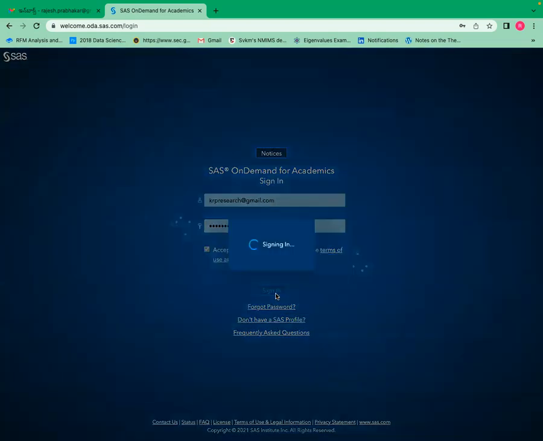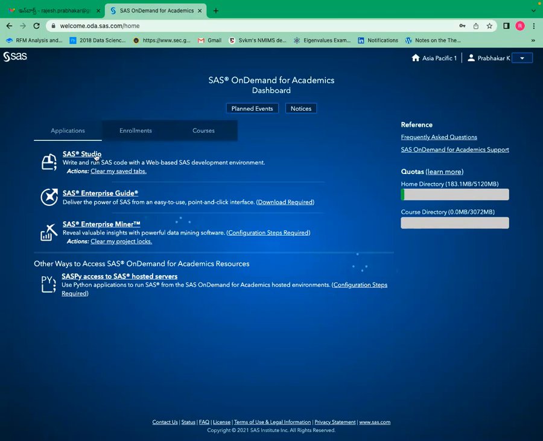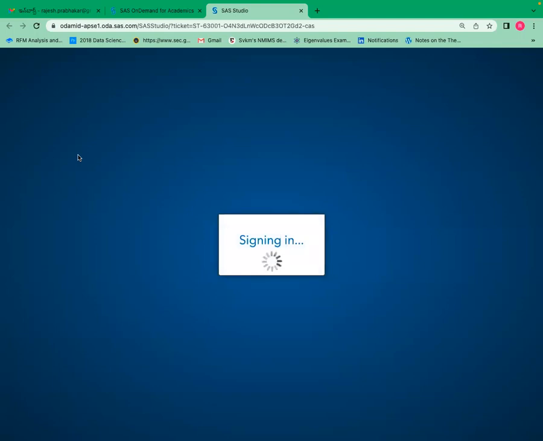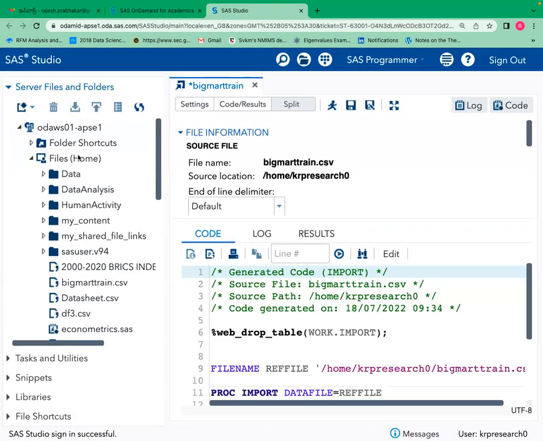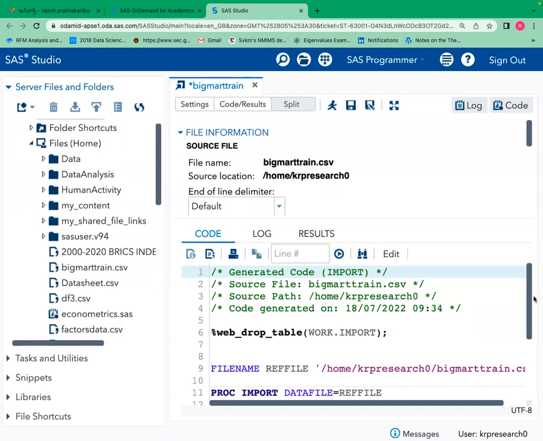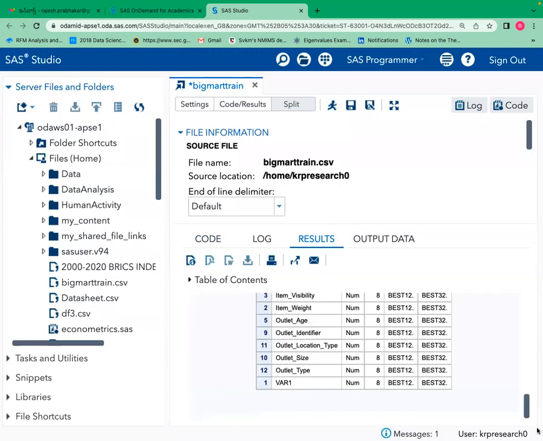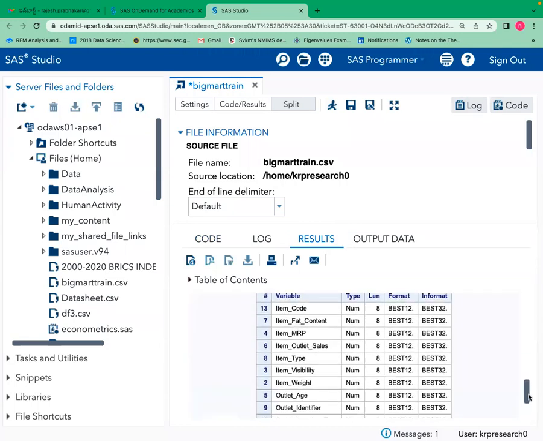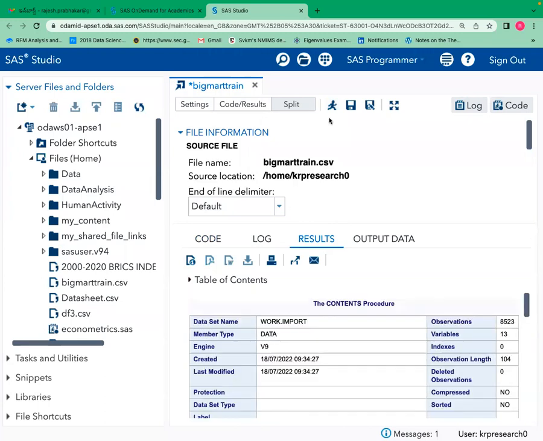The only problem with SAS is it's very costly. Each license costs you 12 lakhs and you have to invest in servers and all those things. But this SAS on demand for academics is free of cost. It is given free of cost for training because of competition from R and Python. They were also forced to give this version free of cost. So BigMart train here.